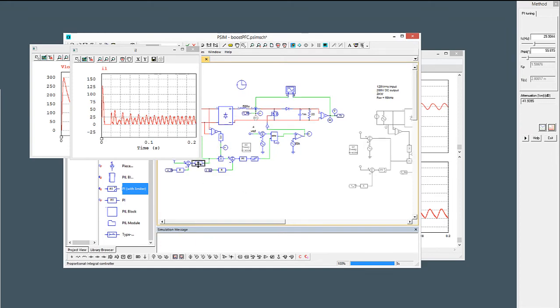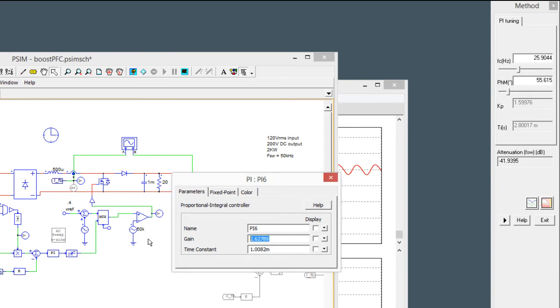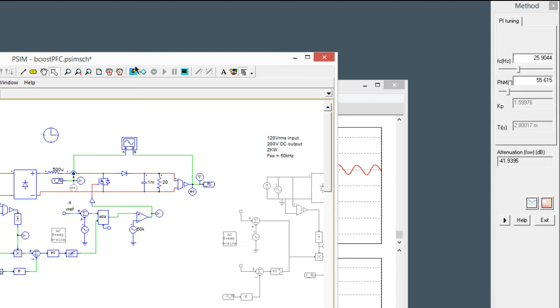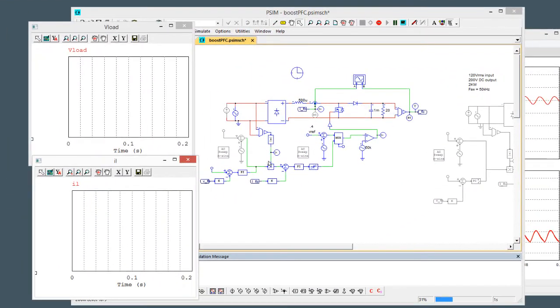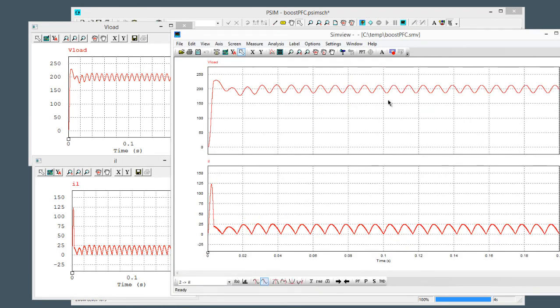Where's the PI here? So yeah, we're reducing the gain by about half, and we're increasing the integral gain as well. So that probably will give us a better looking result. Yeah, so there we go. So that looks pretty good.